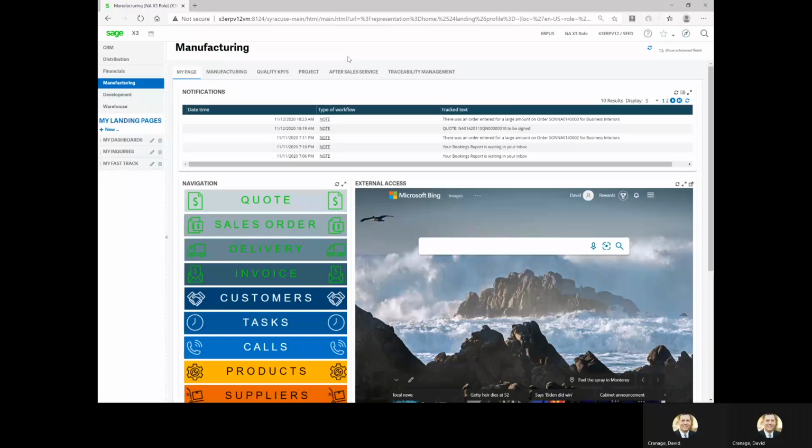Okay. I quickly want to sort of talk a little bit about what you're looking at from a screen geography perspective. At the top of the screen, you can see there's a toolbar. The Sage logo takes you immediately back to your home screen, this page we're looking at right now. The ERP-US is the user I'm logged in as right now. The NA-X3 role is, as I said, a user role that is defined in the system, and that dictates my permissions from the module all the way down to the field and data access level. The seed is the specific X3 folder that I'm actually given permission to access.